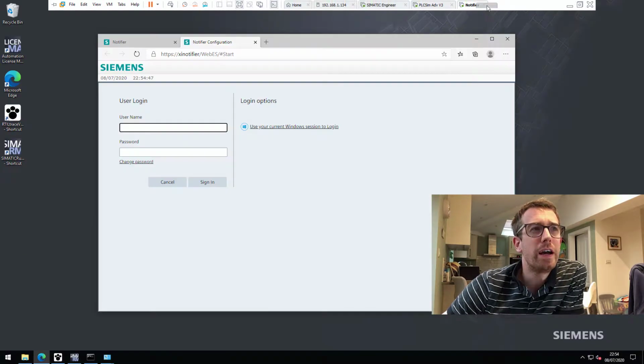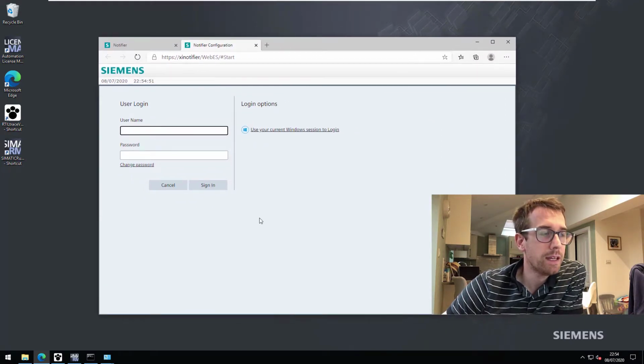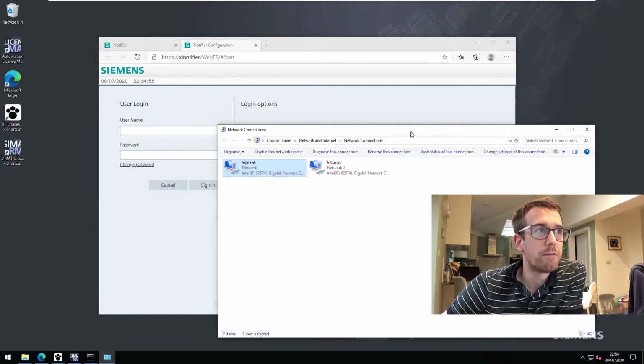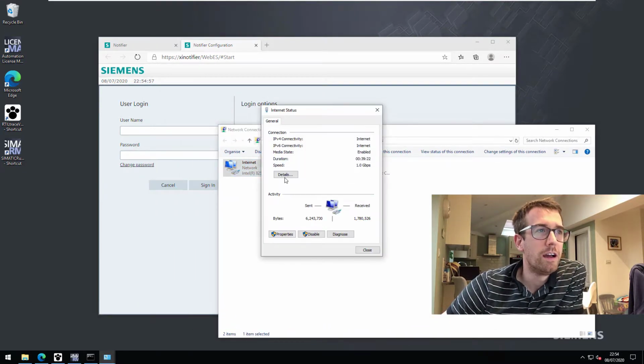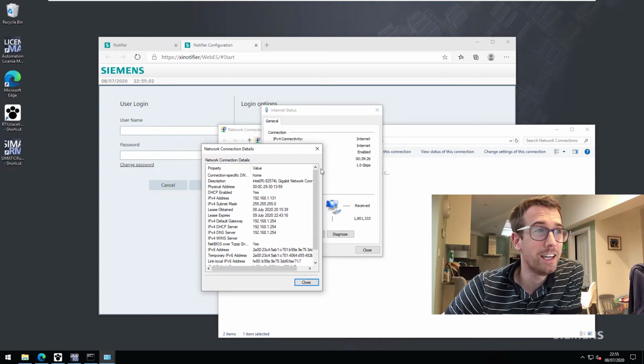So just to show you what I've got here, I will be doing a localized session. So I've got Notifier installed on a dedicated PC. In my case, it's straddling two networks. So I've got my regular Wi-Fi network here, in my house, actually. So this is how my phone is going to be connecting in via the Wi-Fi in my house.